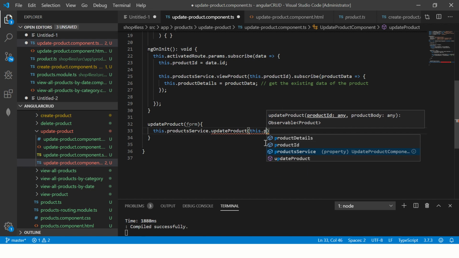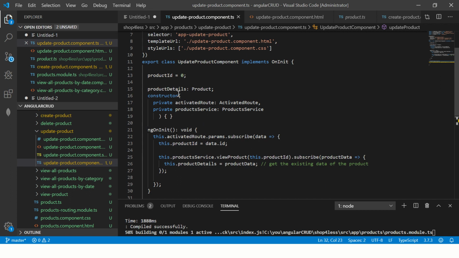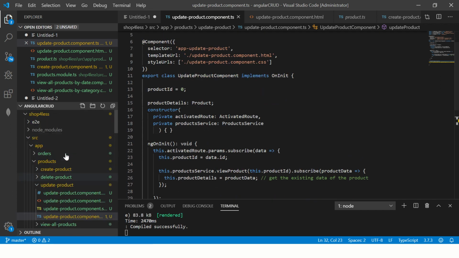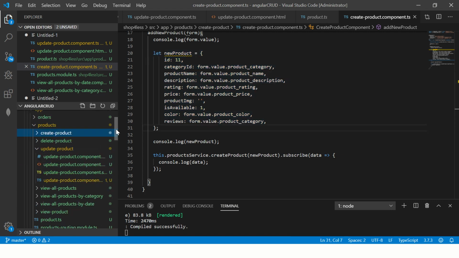So we know that this product ID is the one that we are working with, and next we are going to take the entire object, which is form.value. But before we do that, it's always a good idea, like how we did in create product, to always build an object, never directly do it.